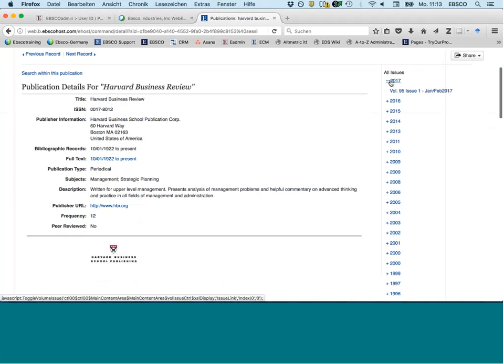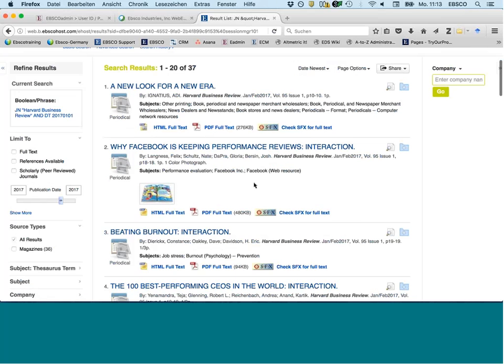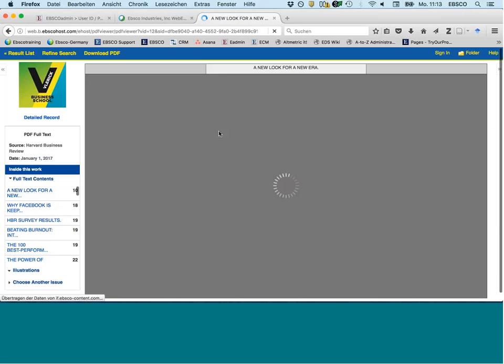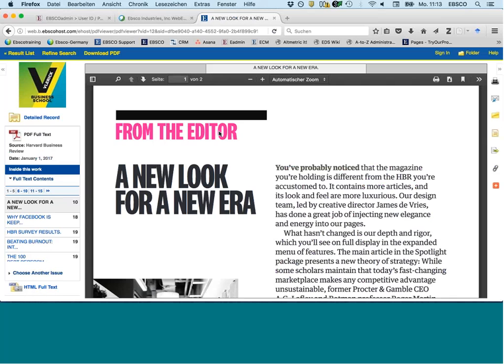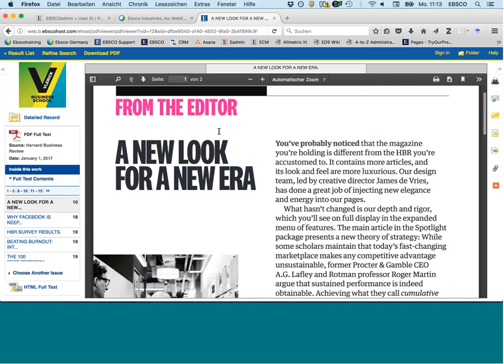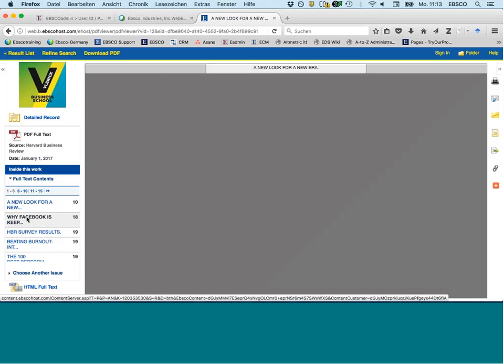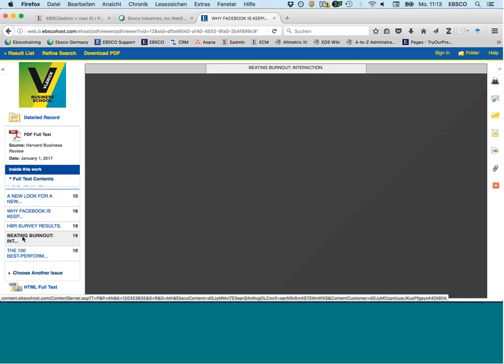Just go there, click on a certain issue, and you will see all the articles in this journal. So here are all those 37 articles from this journal, and you will also see there's the possibility of an HTML full text or a PDF full text. Let me open the PDF full text here, and this will show you the first article from the newest issue, the editor's letter in this case. On the left side, you can jump to the next article from this issue. You can just browse within the journal and go to the next article, etc.